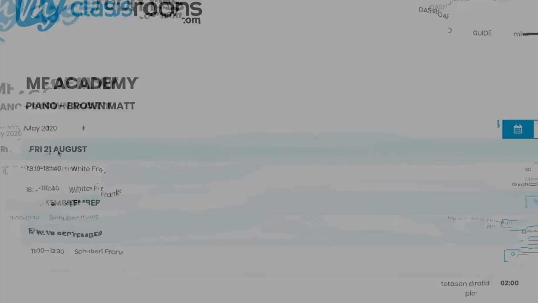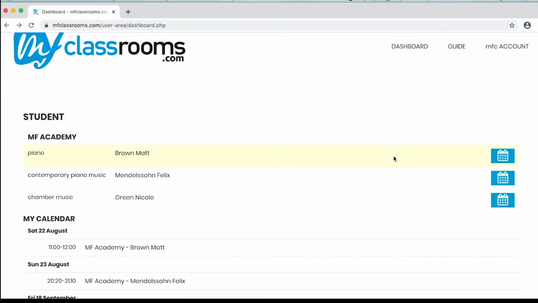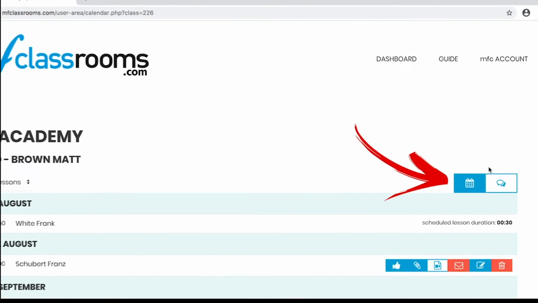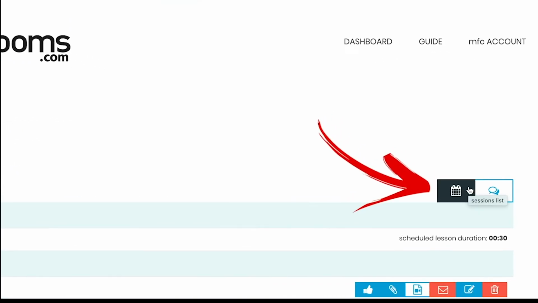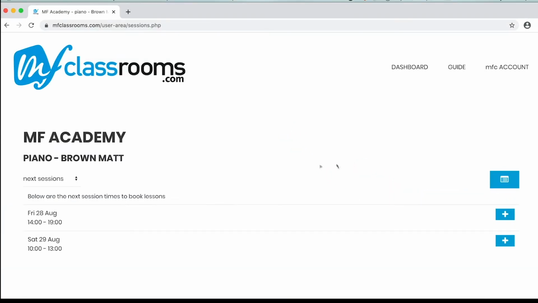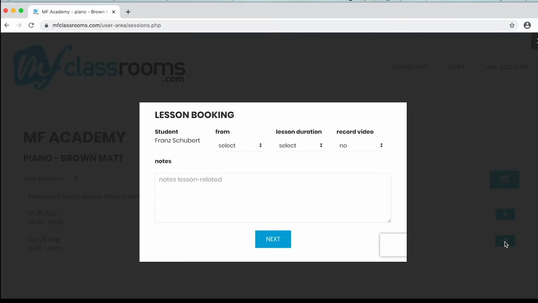To view your teacher's availability and book a lesson, please log in, and in the dashboard page, click on the blue calendar icon of the class you wish to book a lesson in. On the following lesson calendar page, again click on the blue calendar icon. A pop-up label named Sessions List will guide you. On the Sessions page, you will be able to see your teacher's available time slots for teaching. To add a lesson, please click on the plus sign in line with the session you wish to choose.